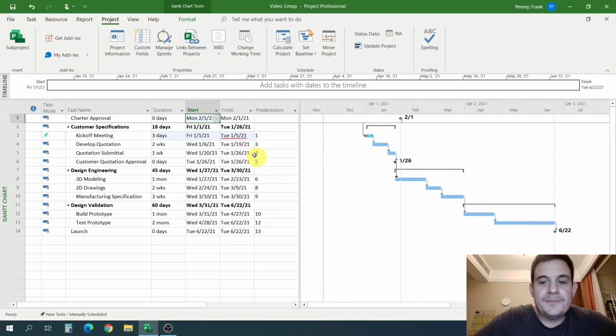So you can see what's happened is our charter date, which is tied to basically the project start date, it's an auto-scheduled task, moved to February 1st, like it should have. That's the charter, that's the official new start date of the project. But because I had Kickoff Meeting set as a manually scheduled task, it's still January 1st. And it creates this plan that's actually not correct.